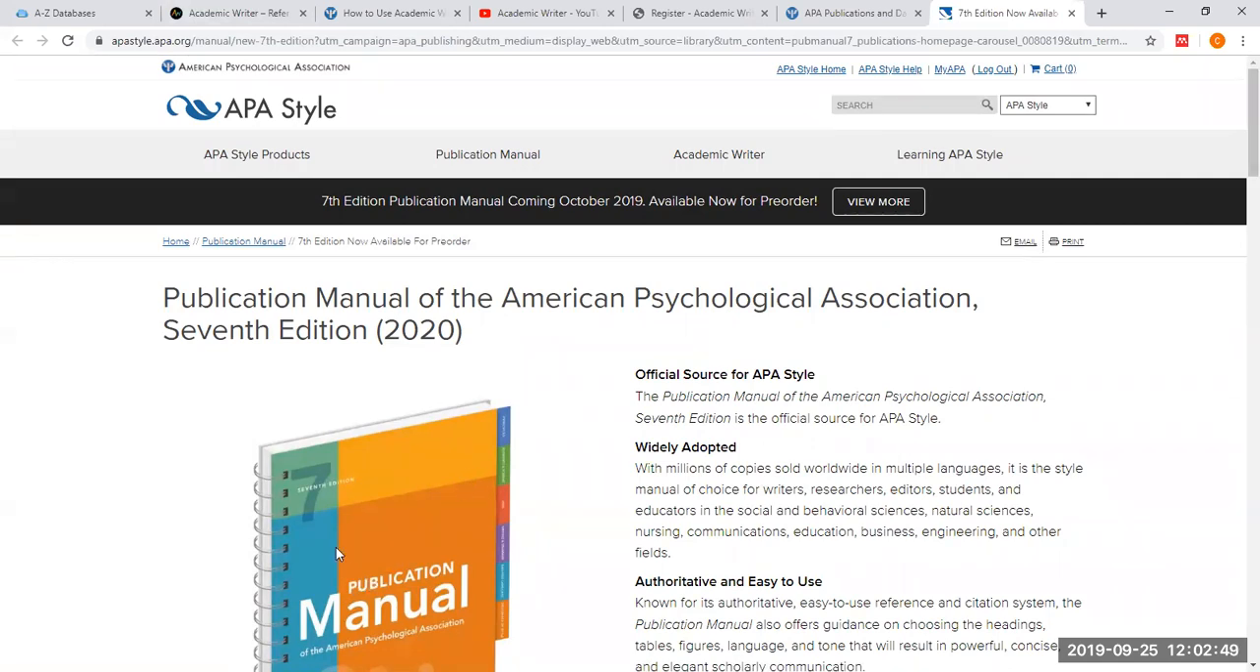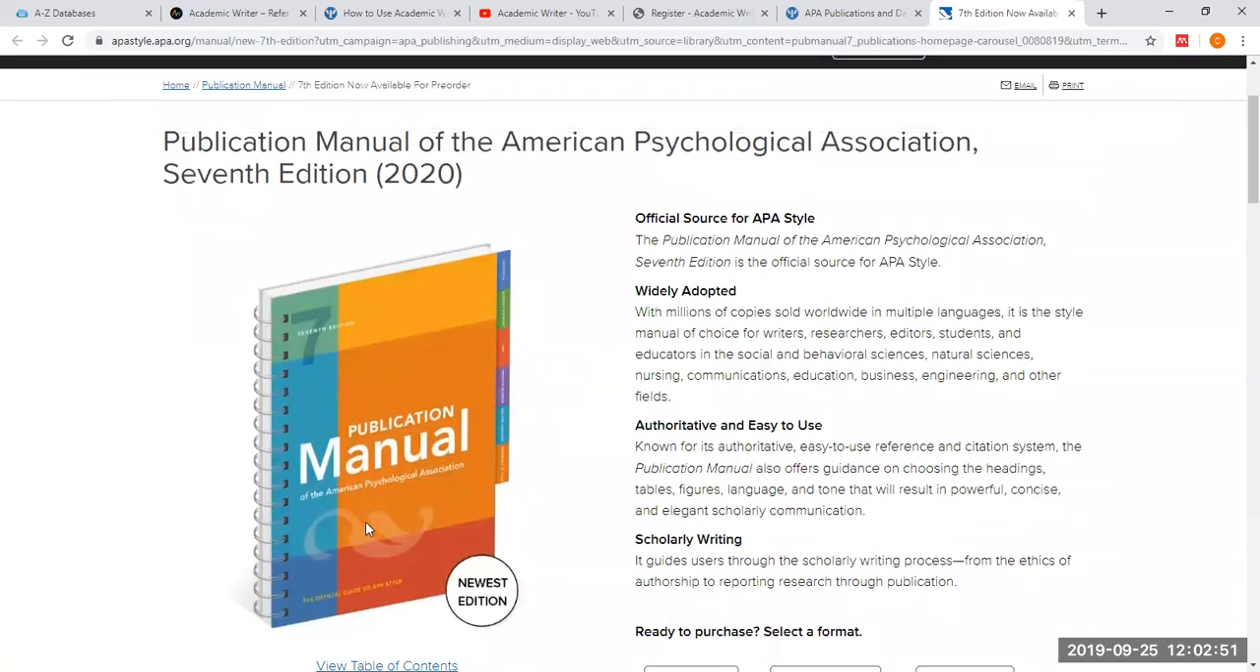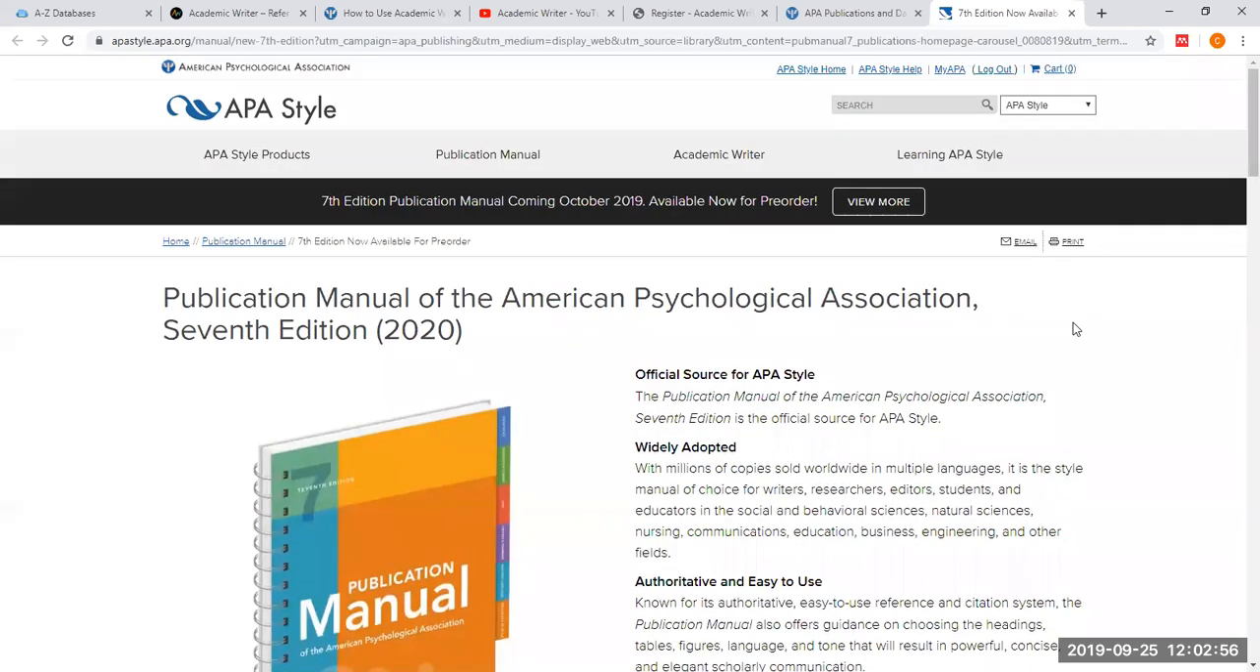I like the little line right below that said, why everyone. Yeah, everyone. Everyone needs APA. I like the colors. It's kind of pretty.